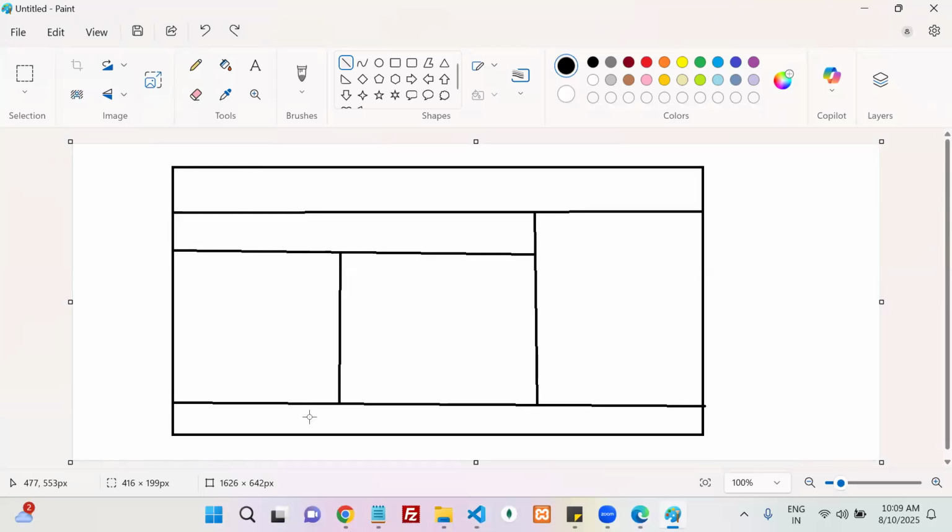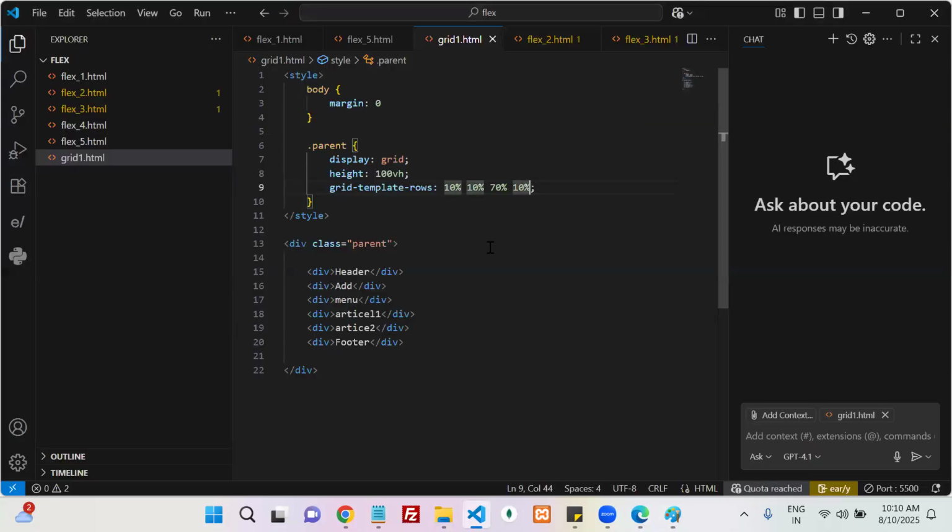Now columns, tell me columns. Come on, how many columns are there? This is one column, this is one column, this is one column. 3 columns, sir. Okay, you can mention. How much you want? 3 columns, sir.